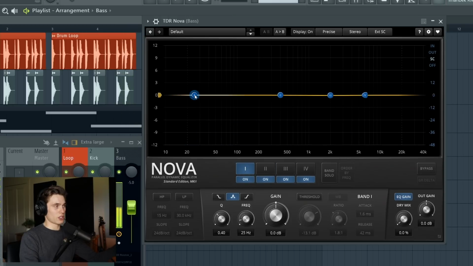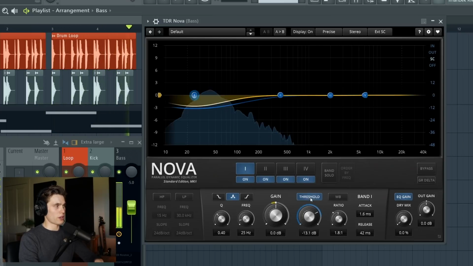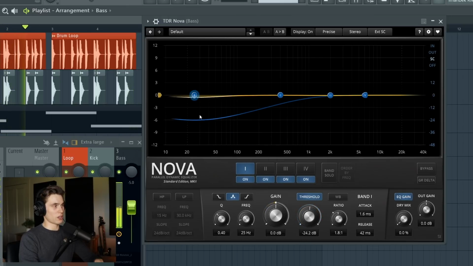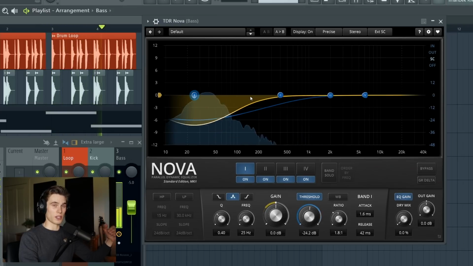And now, say we're to select the first band. Now, you might get a little bit lost here if you don't know how Nova works, so I would recommend watching the tutorial for it. But if I turn on the threshold for this band and lower the threshold here, it means that every time the kick hits, energy is being taken away only from the low end of the bass.